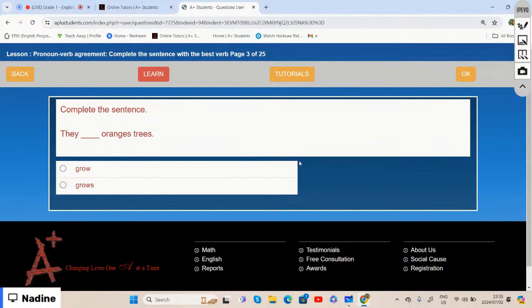Yes, stay is correct. Well done. And hold is correct. Well done. So now the next one. Do we say they grow oranges trees or grows oranges trees?